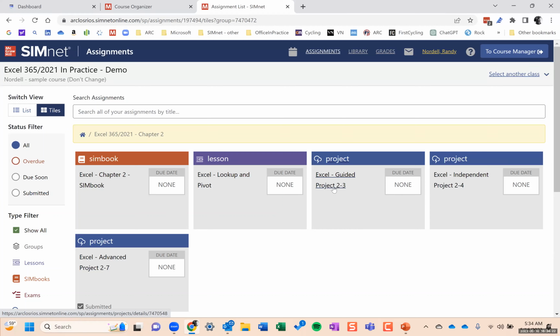And notice here for the SIMnet projects, we have 3 different levels. We have guided, which are the hand-holding, very formative. Again, telling students what to do and how to do it, lots of screenshots. Independent projects are just pull back that instructional scaffolding a little bit. So more telling students what to do, but not how to do it. And then advanced projects, even more so. So pulling that instructional scaffolding back a little more, making the project a little more robust in the skills that are covered.